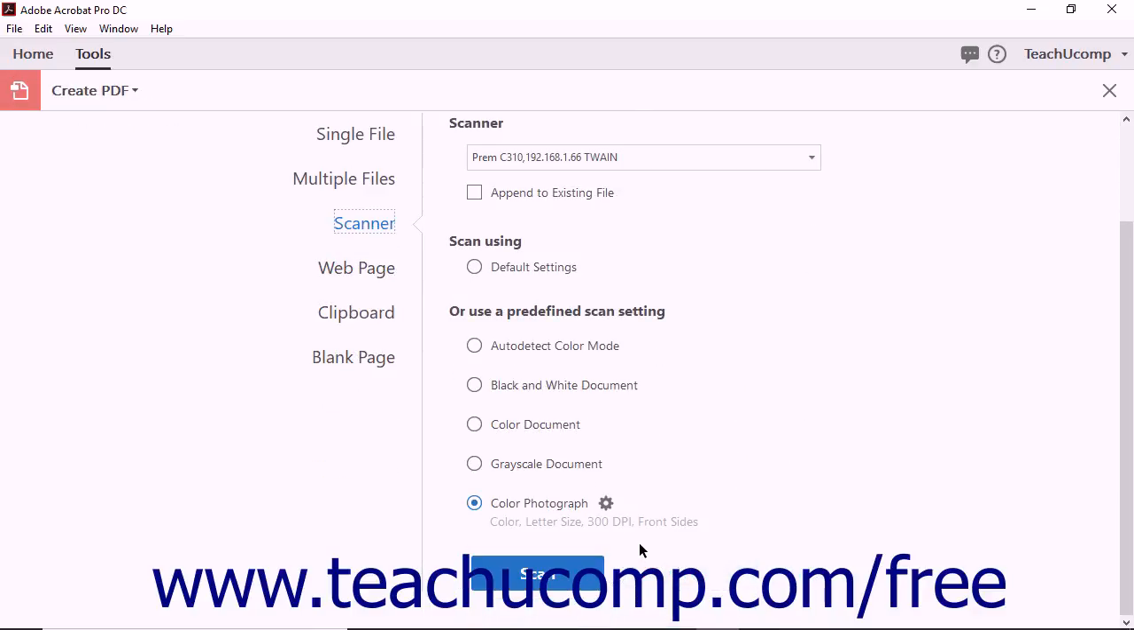Once you've selected a scan setting, make sure the paper document is positioned correctly on the scanner bed, and then click the Scan button at the bottom of Acrobat's Create PDF screen. Depending on your scanner settings, you may be prompted to select a scanning preset to use or prompted to scan more pages within a dialog box that appears. If prompted to scan more pages, select Scan More Pages, Scan Reverse Sides, or Scan as Complete.